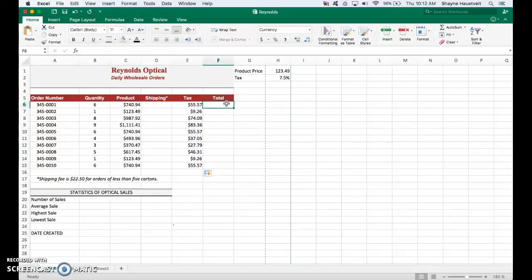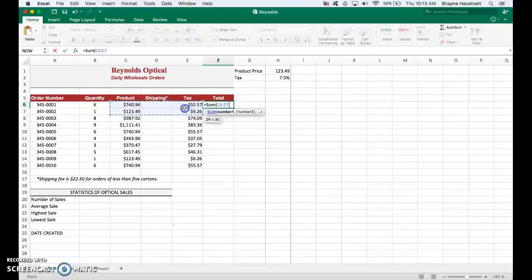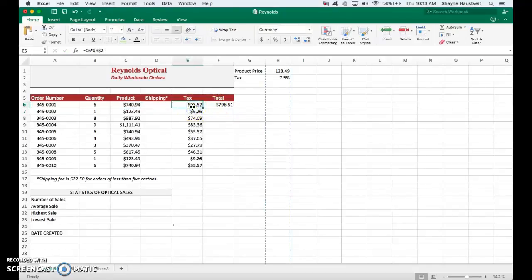Total. The total cost for each order will be the product plus shipping plus tax. To do that, equal sum, our brackets, select and drag between C6 to E6, and close it, and enter. Again, if your computer hasn't done so, you can format these columns to be currency. Use our fill handle, and we'll bring that down.